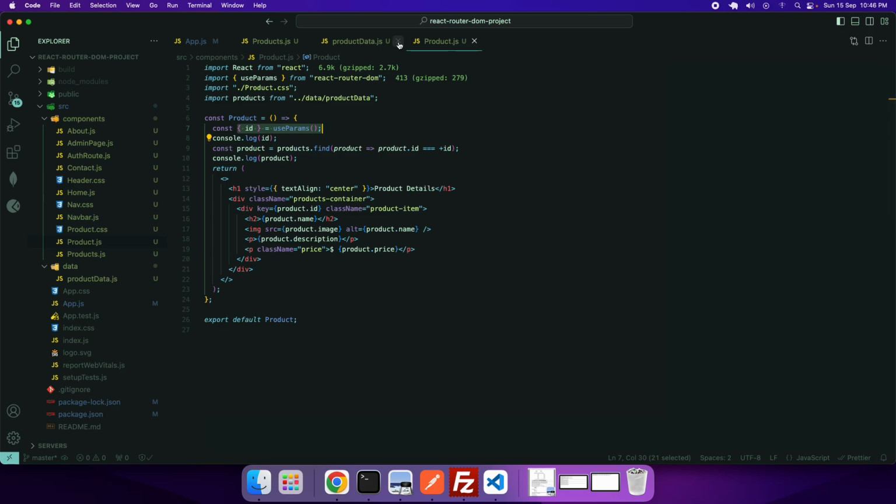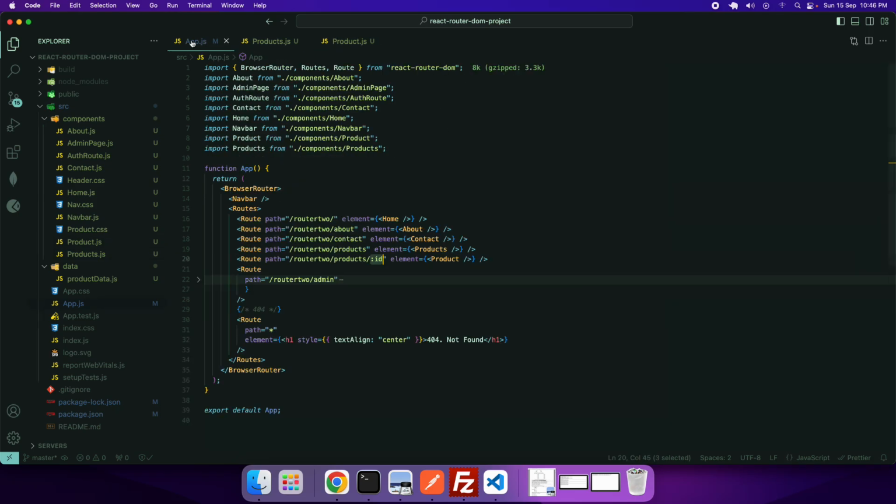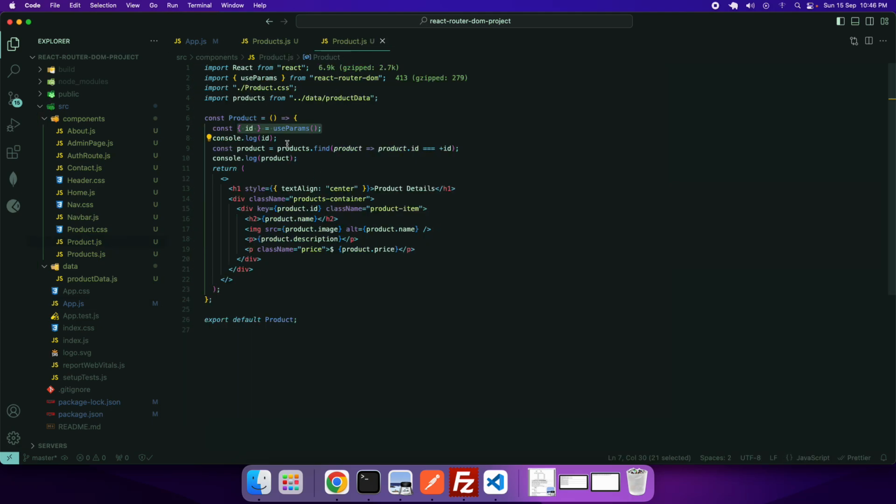Let me just close this particular file. This ID is coming right from here. Okay, so that's what I have to figure out. Even over here, I also created this particular variable which is dynamically going to hold the data that the user would provide in the URL as the user clicks on the button. So this is the ID that comes into the picture.